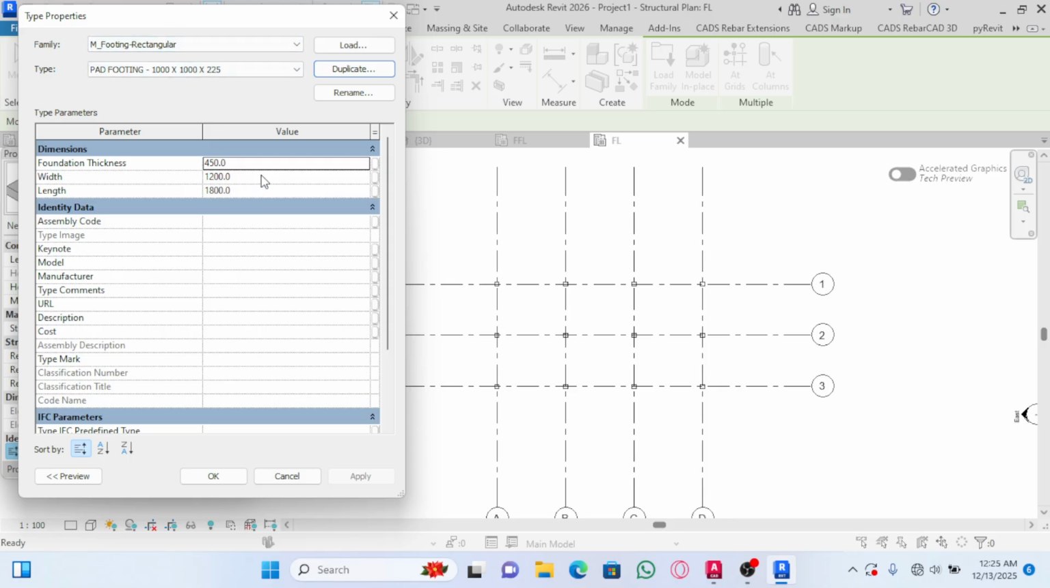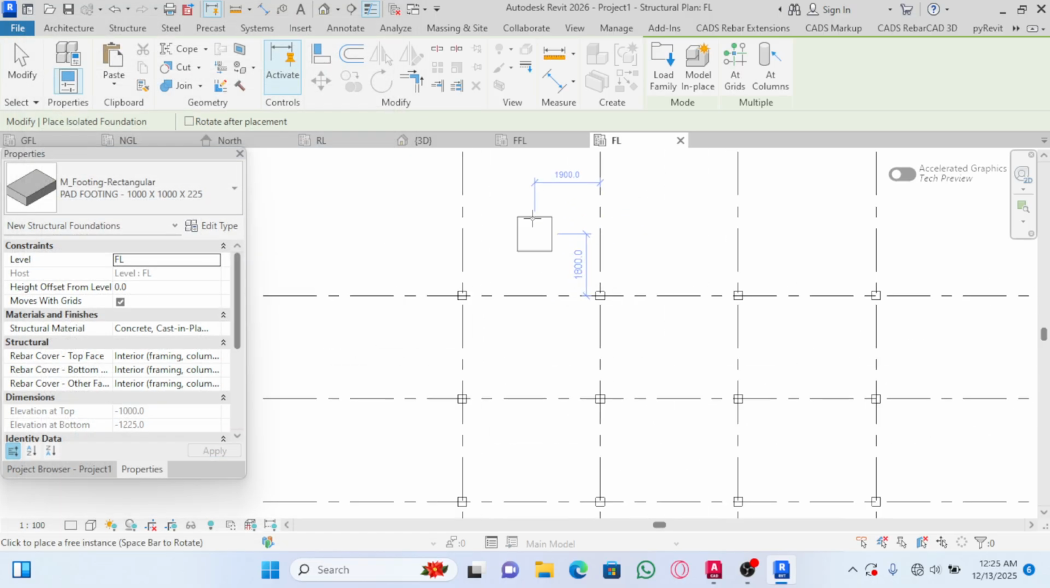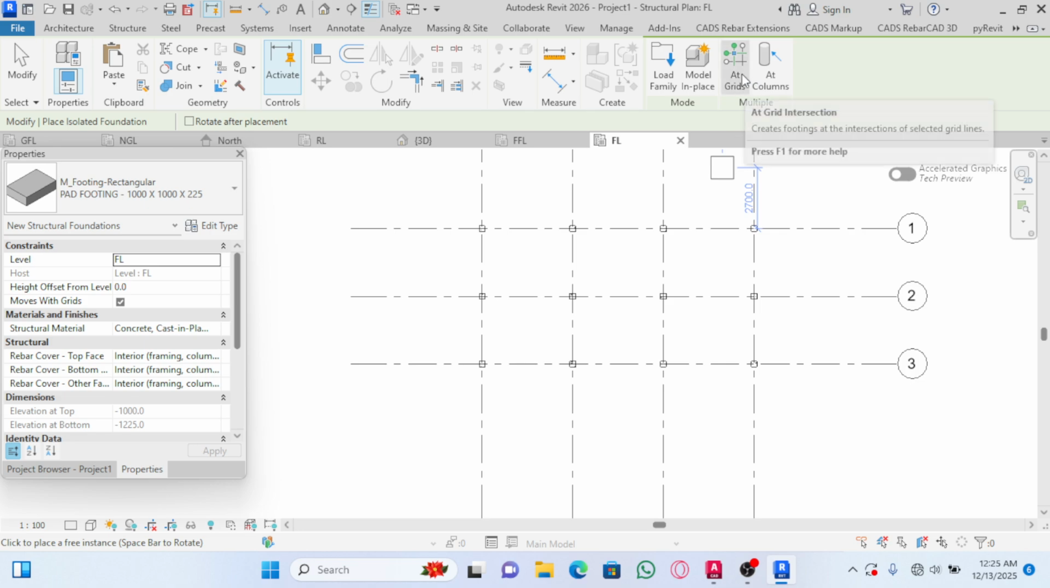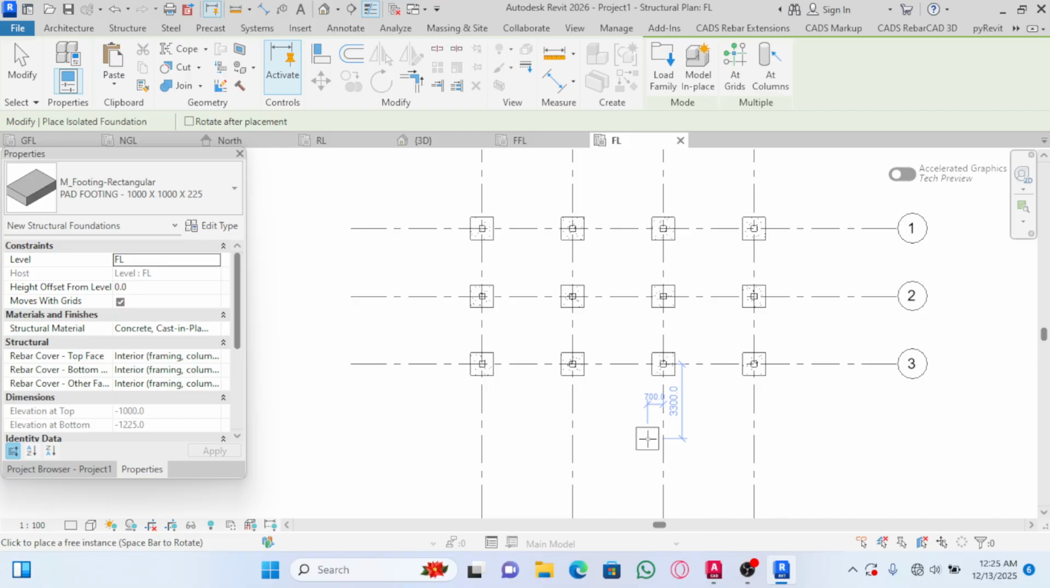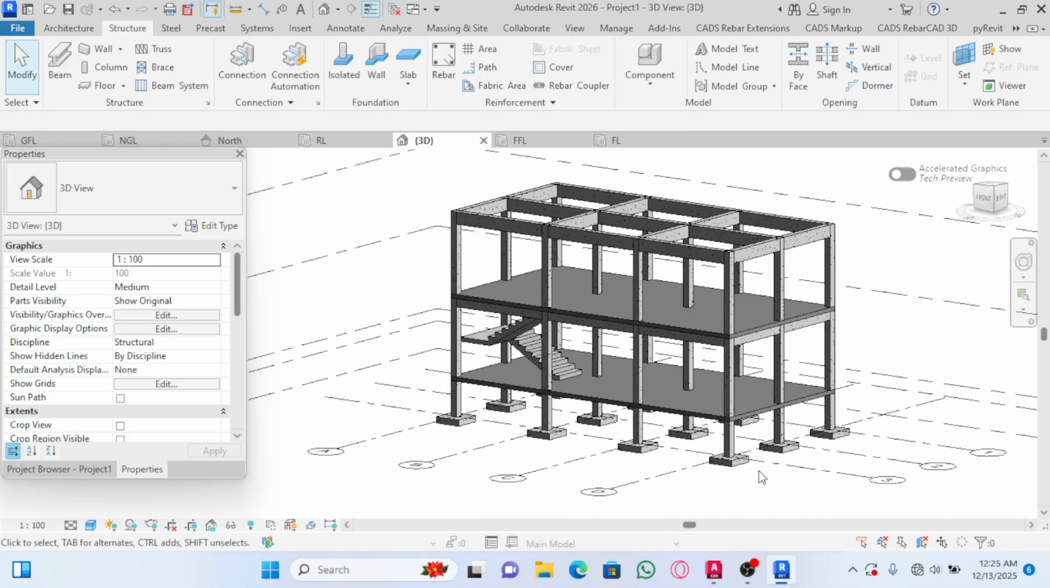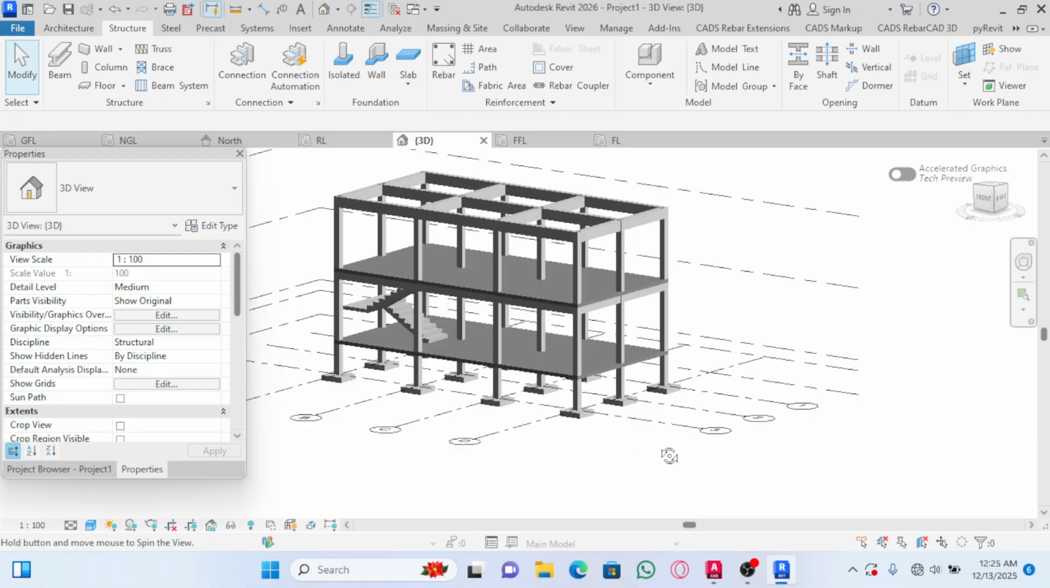Okay, and you edit the dimensions: 225, 1 meter, and 1 meter. Click apply. Okay. So as I said, you can just click at grid, and you select all the grids and it will be populated. Click OK. When you go to 3D, you can see that the model is complete.